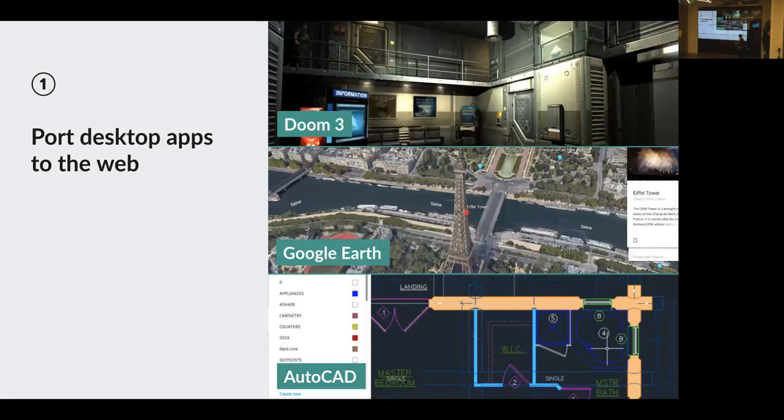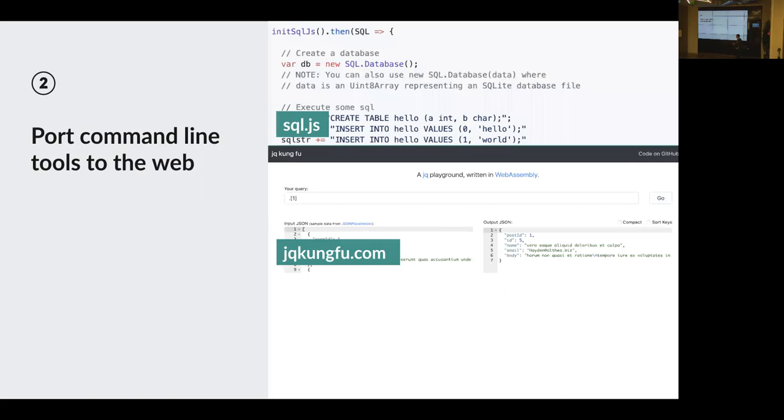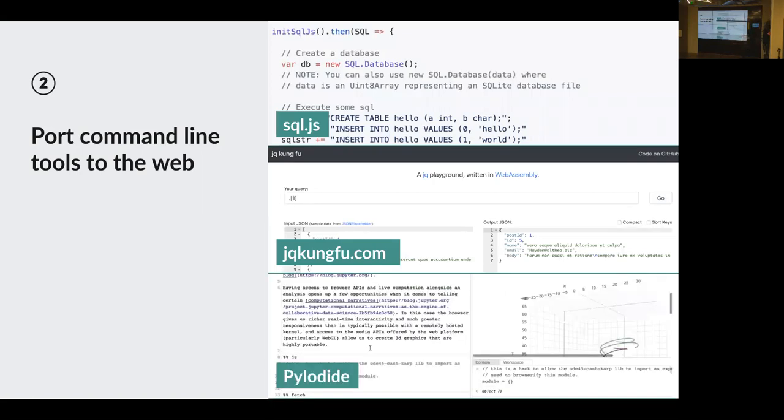So what? Here are a few examples of when you might see WebAssembly used. One thing you could do with WebAssembly is port existing desktop applications to the web, and this has been done with Doom, Google Earth, and AutoCAD, which are all ginormous C++ code bases that nobody really wanted to rewrite from scratch in JavaScript, understandably. And so WebAssembly helped them transition to the web. But you can also port non-graphical command line tools to the web. Things like SQLite, JQ, and even Python are all written in C, and you can compile them and run them in the browser. And these are examples of playgrounds that you can give your users to try out the command line interface.